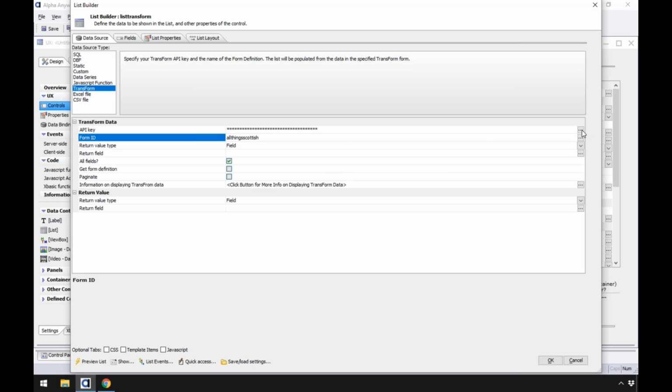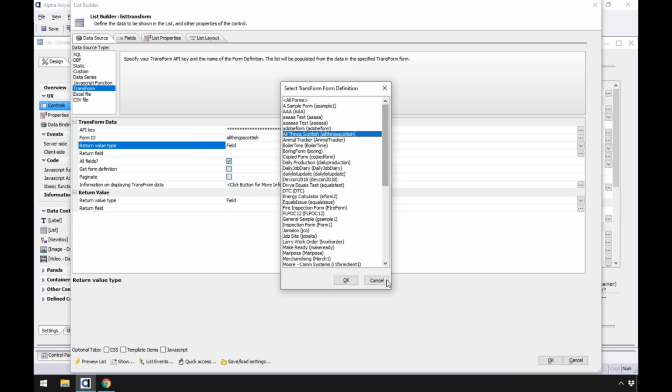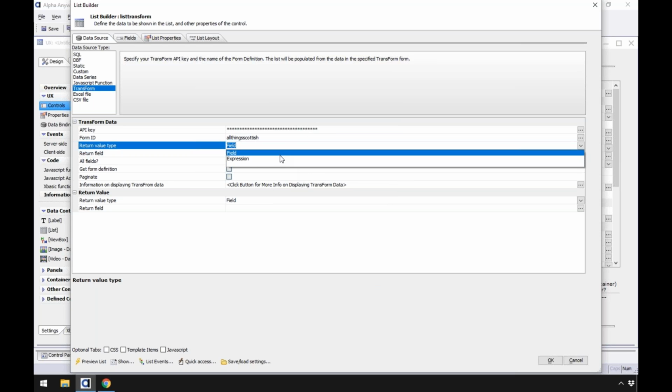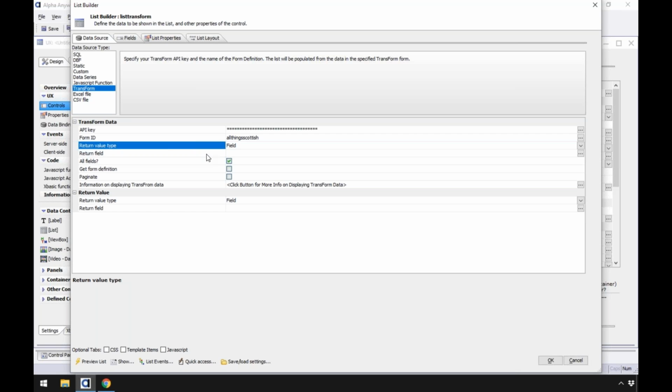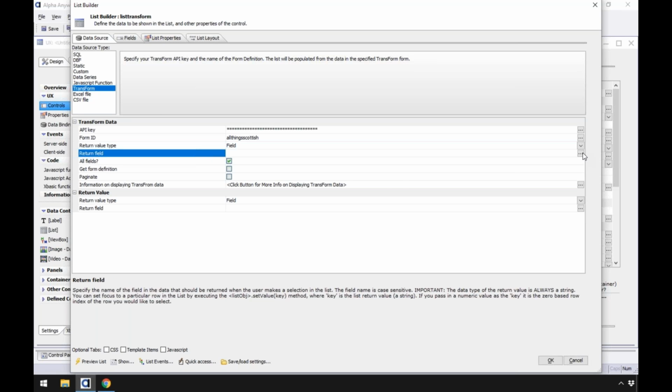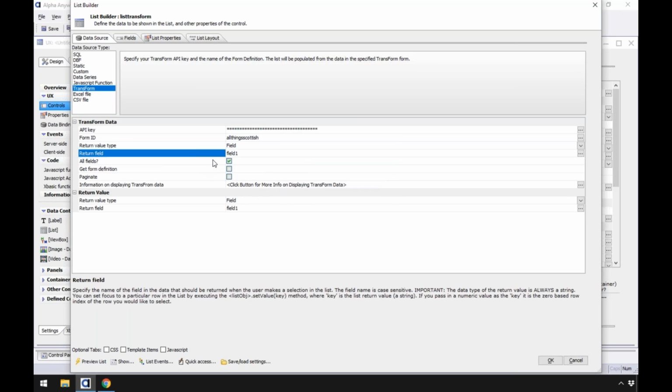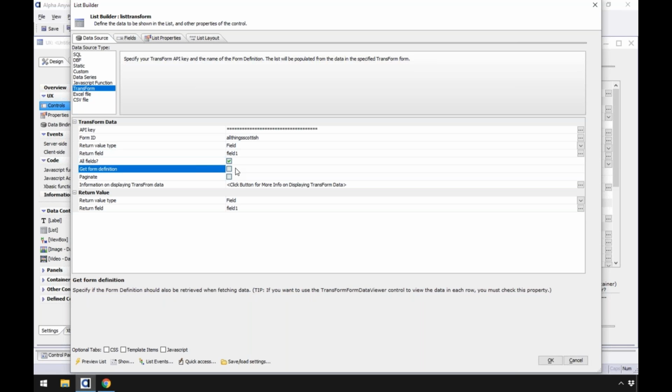So now it's going to ask me the return type. I can either do a field or expression. I want to return a field in this case here. So I'm going to go ahead and return field 1. The return field is like the primary key there. And then I'm also going to click here where it says get form definition.